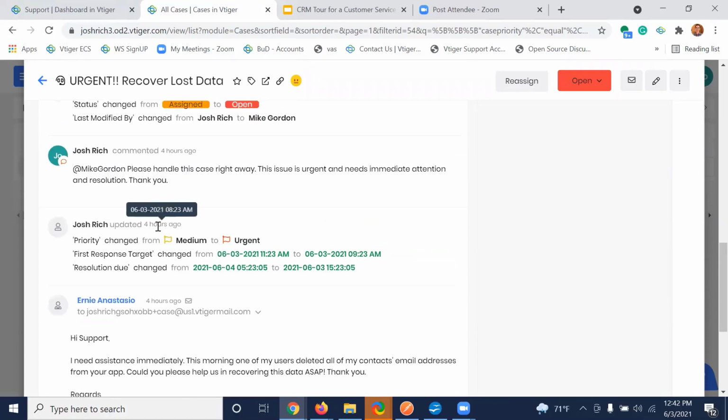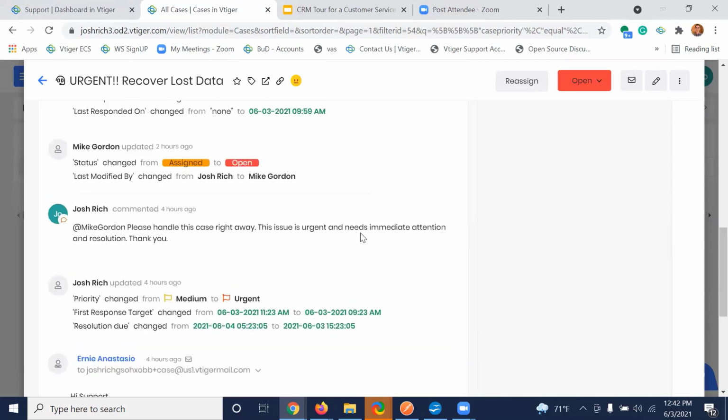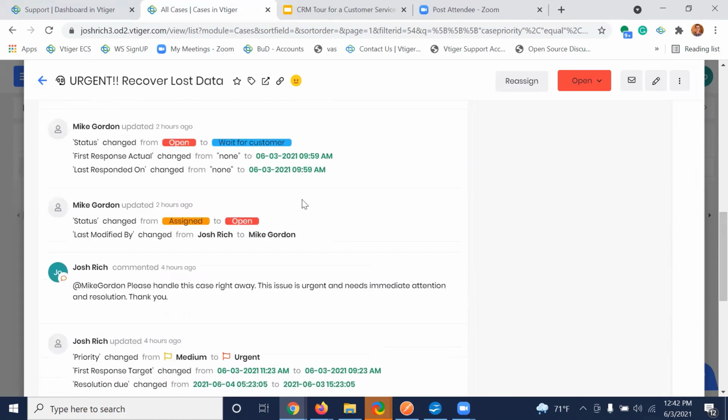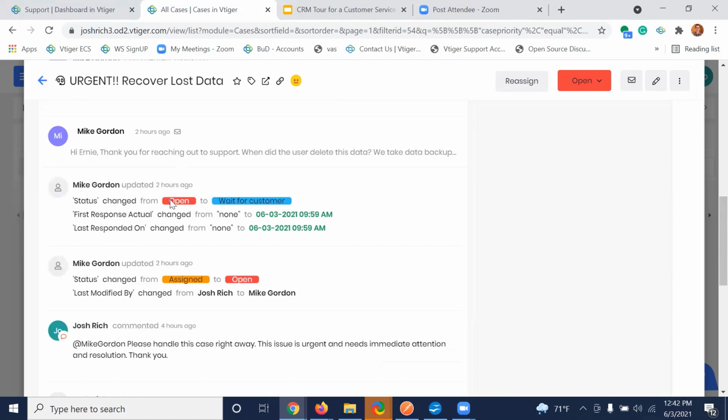So I actually saw this case come in and I changed the status from medium to urgent. And then I reached out to Mike Gordon using an app mention where I asked him to please handle this case right away. This issue is urgent and needs immediate attention and resolution. I can see that it took Mike a little while to pick up this case, and where he changed it from open to wait for customer was 2 hours ago. So this is when the first response happened.